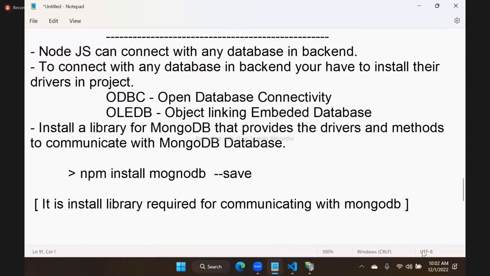Similarly, for Oracle, we have npm install oracle, npm install mysql, npm install mssql, that is Microsoft SQL Server. If you have any doubt in the installation of that library, you can go to npmjs.org, the official Node.js package manager site. There you type MongoDB, it will give you the installation related command, right? Now this is what you have to download first, right?